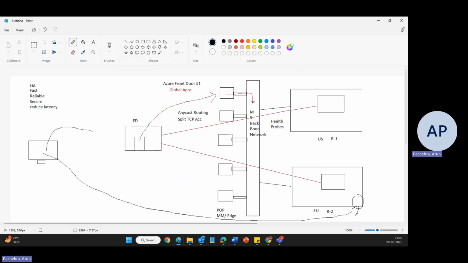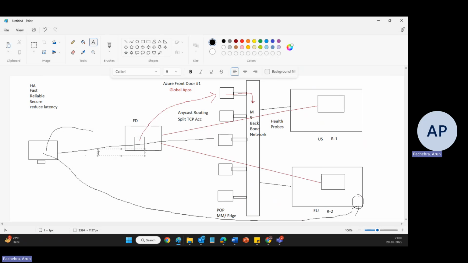But what does Azure Front Door do? If you're using Front Door, it will split the connection into two parts. The first part of the connection is from the user to the nearest Azure edge location. Let's suppose this is the nearest edge location. So this is one TCP connection.